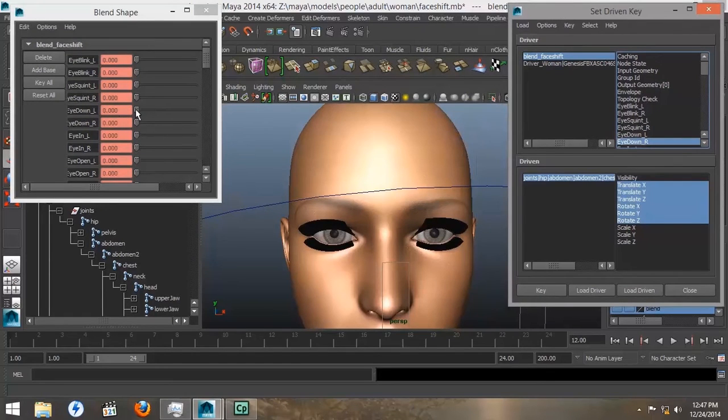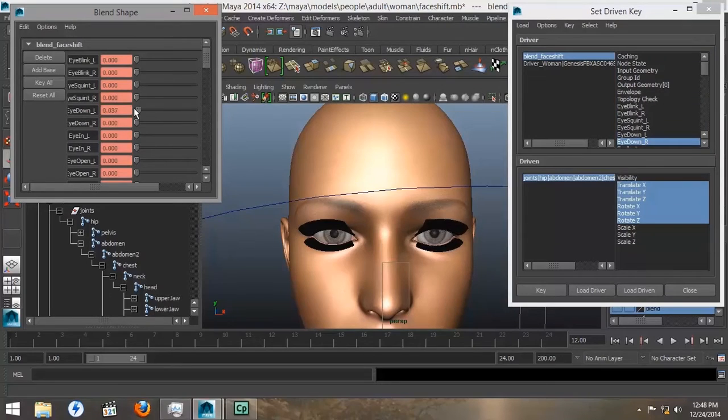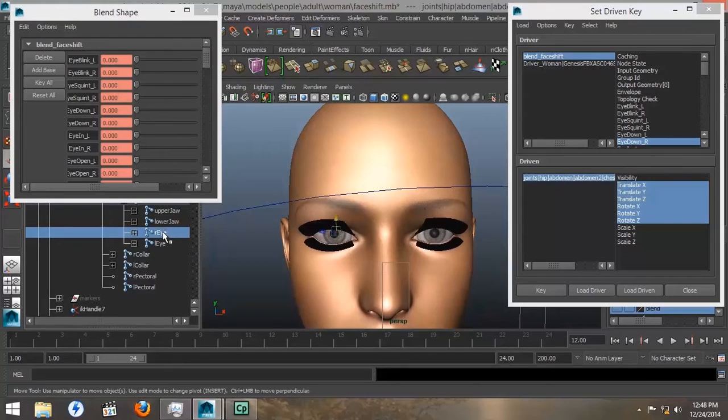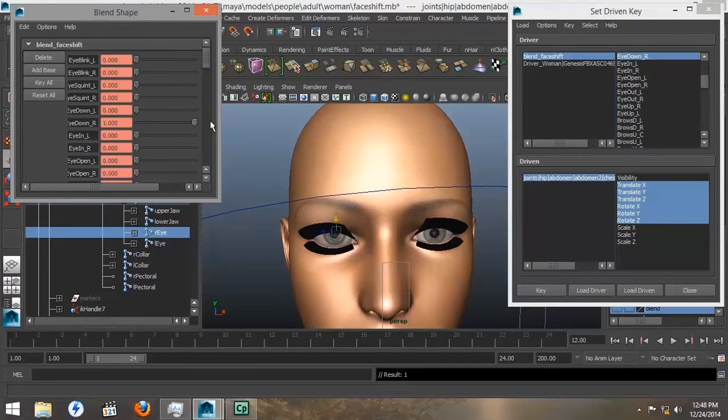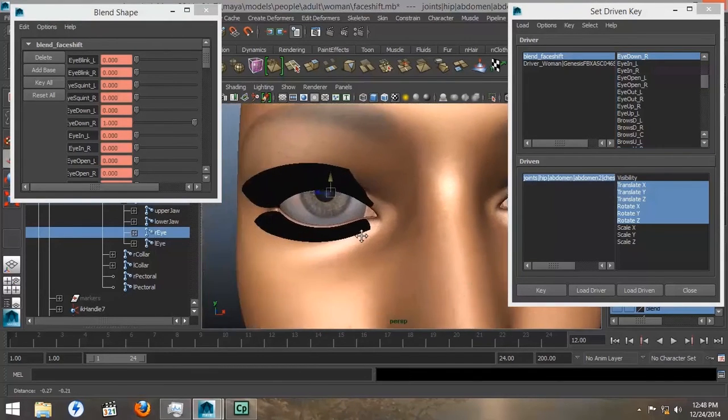So we will move our eye down right blend shape into the maximum position. Then we will select our right eye. And we'll key in the 0 position. Then we will raise our blend shape to the uppermost position. And we want to line up the top of the pupil with the bottom of the upper eyelid, so that the eyeball will move with the ocularis muscle when we move the blend shape.